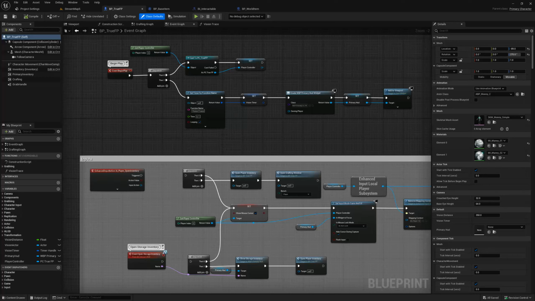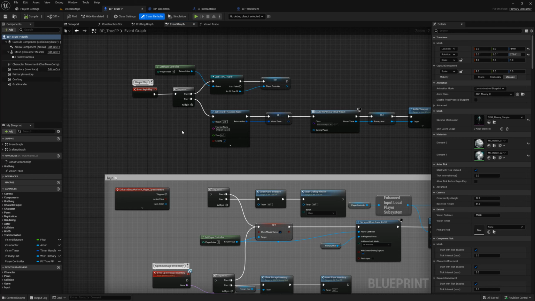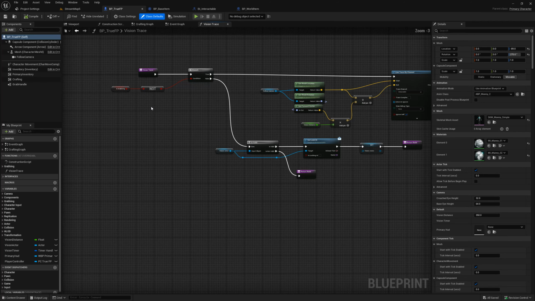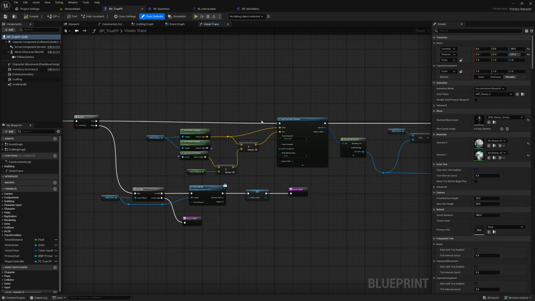All right, so we're over here in the first person, the true FP player character here, and I want to explain something. With our vision controller, with our vision trace, what we're doing is in the player character in the begin play, we're setting a timer to vision trace, which is the function that does all of our tracing for us. Inside the vision trace, you can see we're just running a basic line trace here.